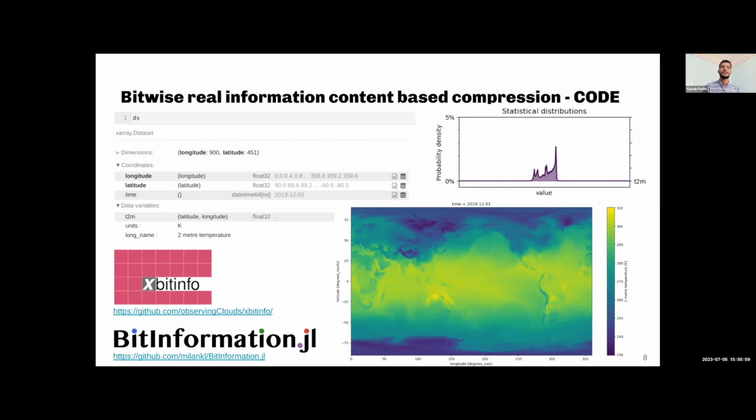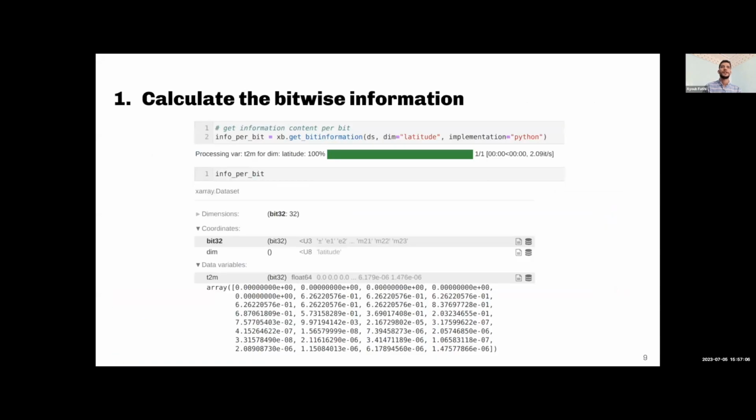And the data type is float32. So the first thing is getting the information content per bit. As we can see, the first bits contain no real information. So in the last portion of this image, the values start relatively high and start decreasing near the end.